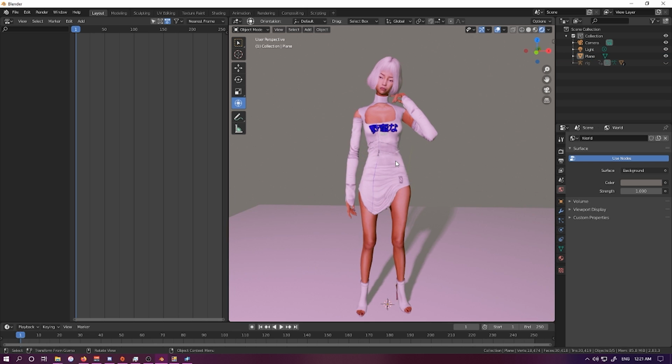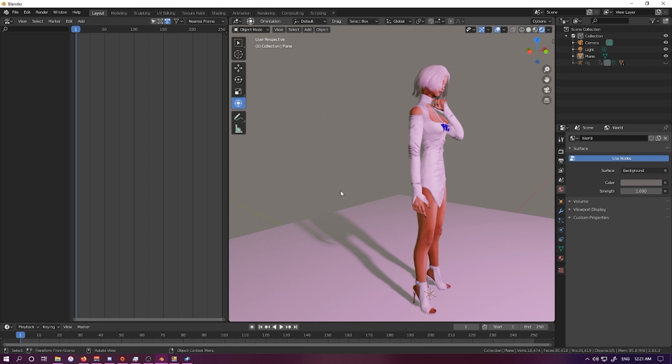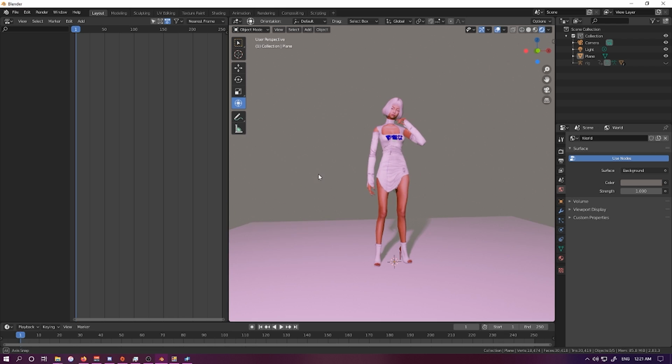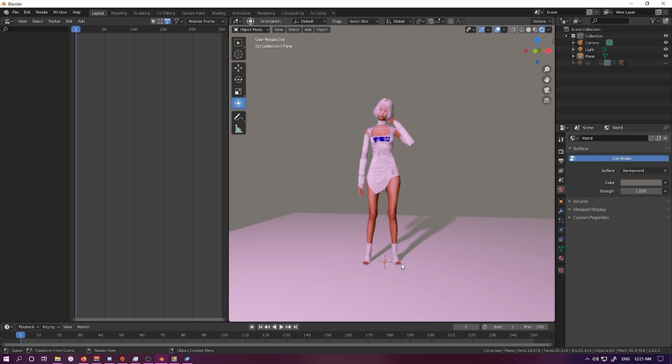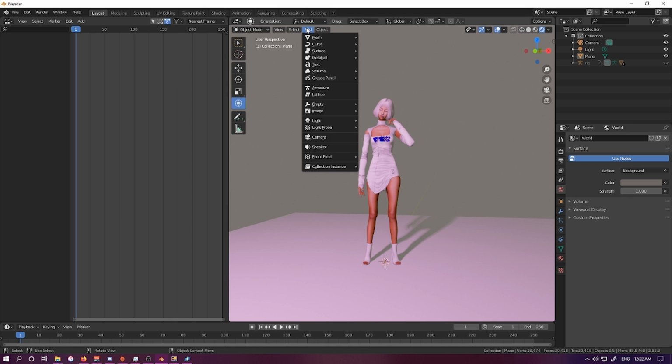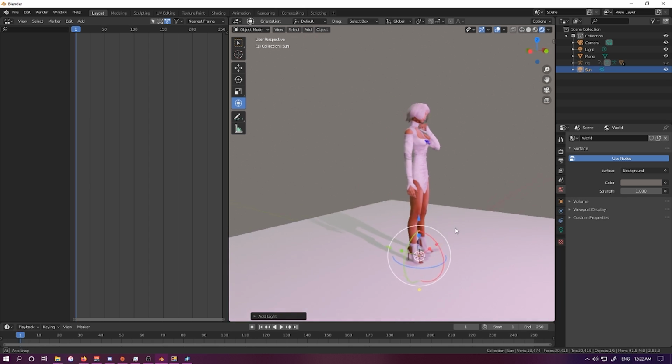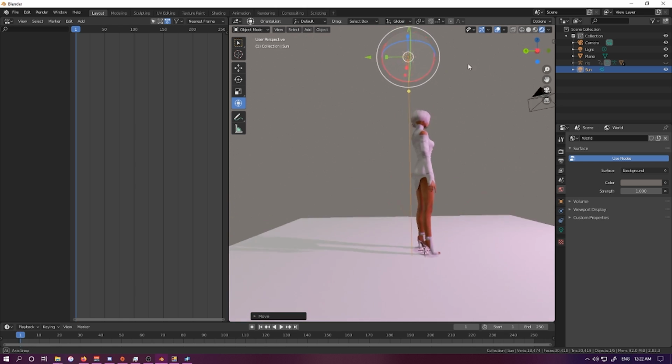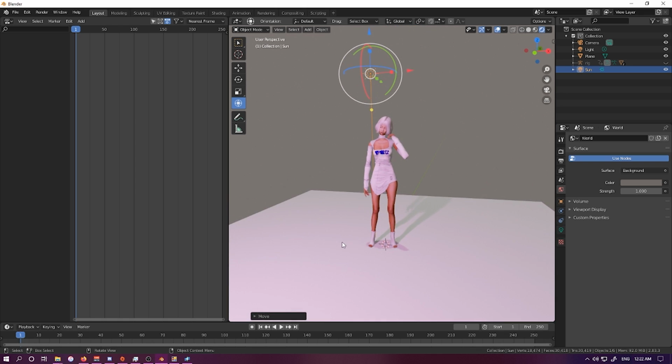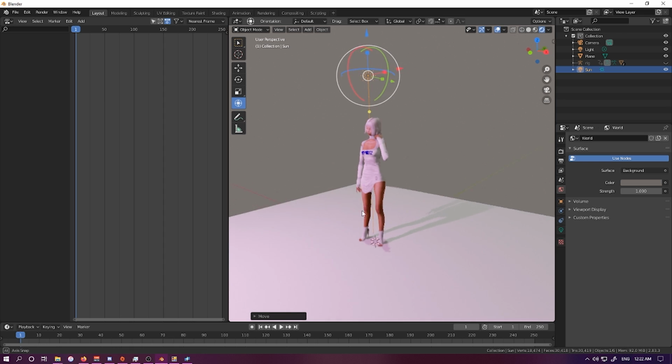So you can see that we have a shadow behind her now that we've added a plane, but I want to have a shadow that shows underneath her feet. So I'm going to go here to add, I'm going to go to light and then sun. And now you can see the light popped up. I'm just going to raise that up. And now you can see that there's a shadow underneath her now.